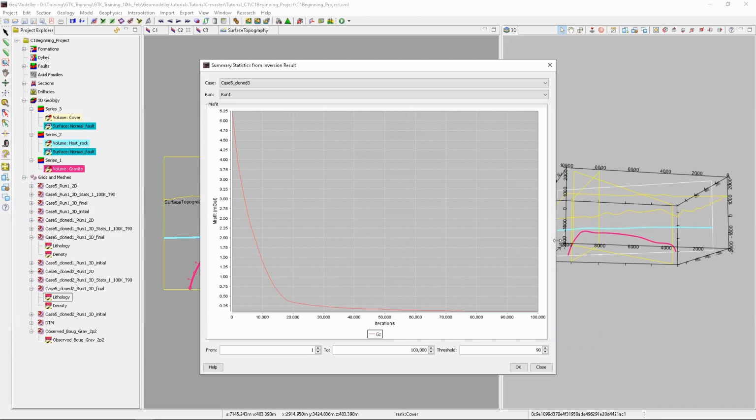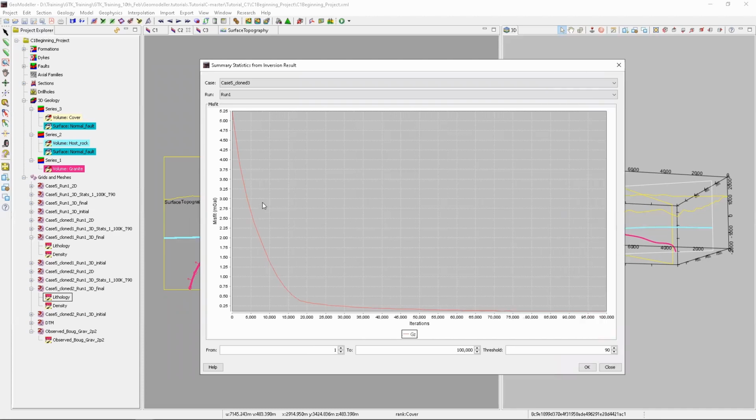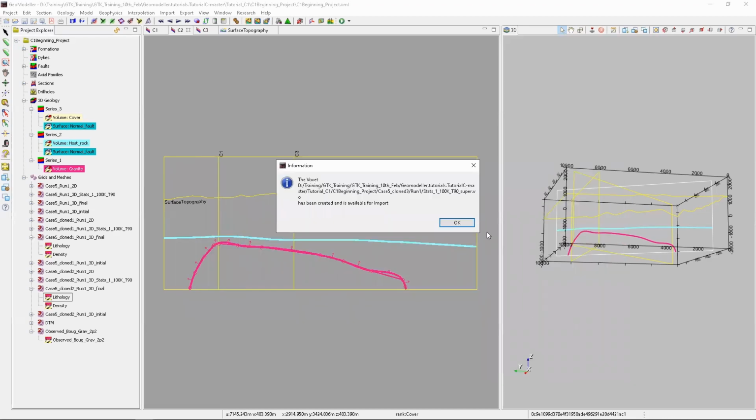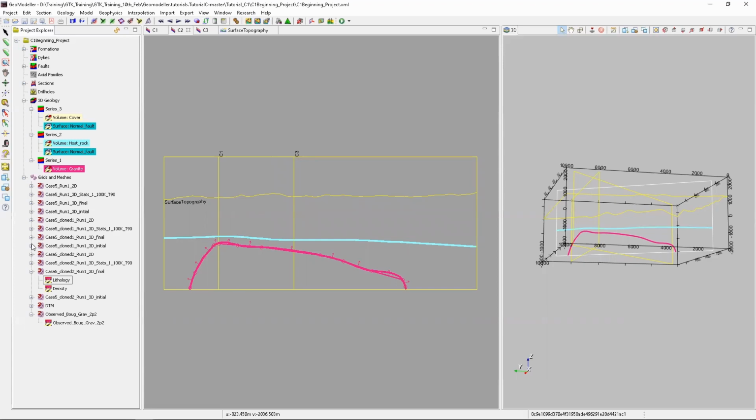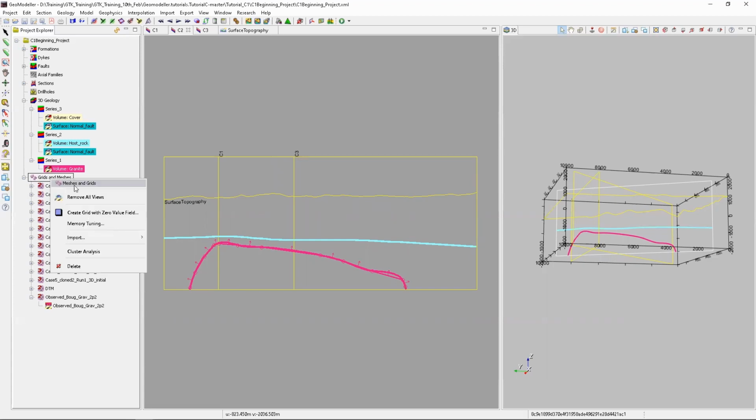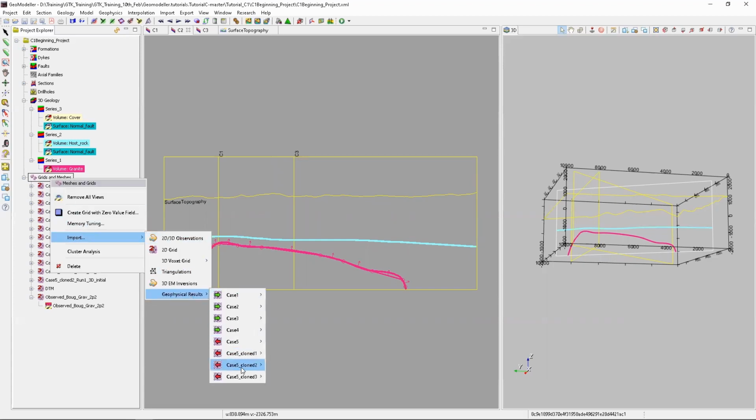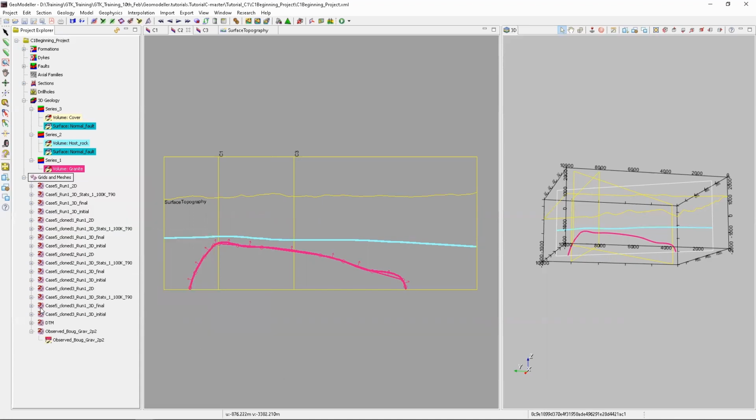So we haven't seen the progress of the inversion, but this is what the final result is of your misfit. This curve right now, it has converged during the millions of iterations. If I click OK, and now let's just check the product that we have calculated in the third stage of the inversion scheme.